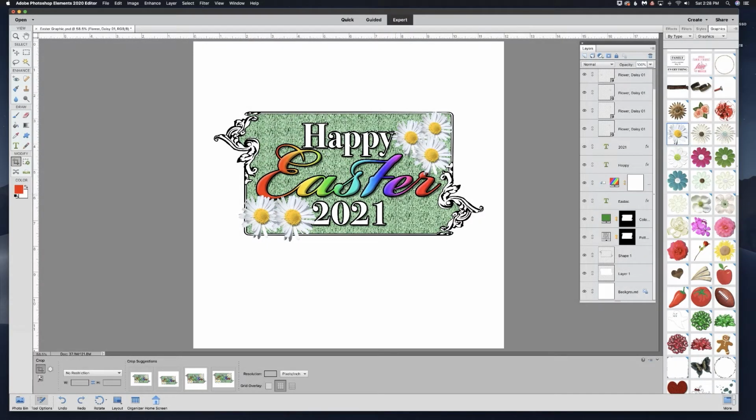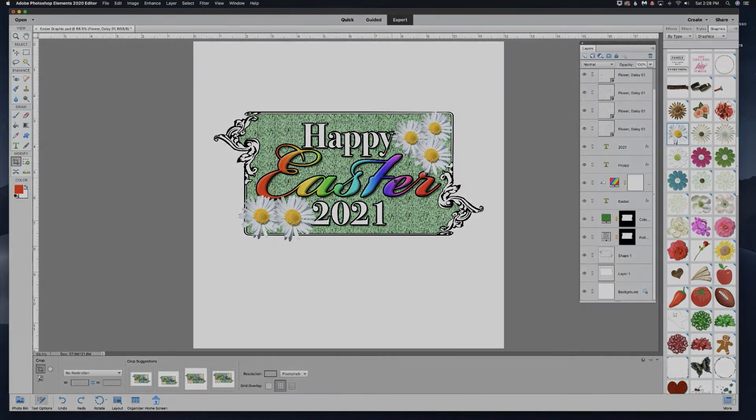Hi, in this tutorial we're going to make this Happy Easter graphic. We're going to be using layer styles, adjustment and fill layers, custom gradients, layer masks, and a blending mode. When we get done, you'll be able to use this graphic in your scrapbook pages or poster or any other artwork that you like. So let's get started.